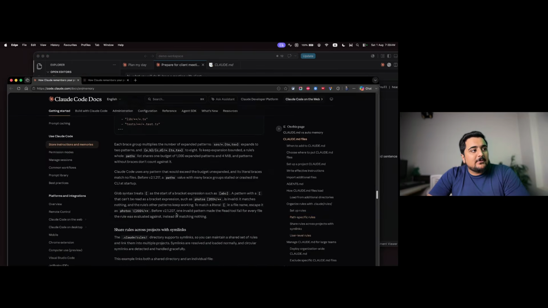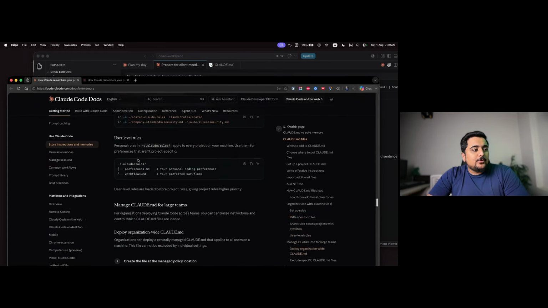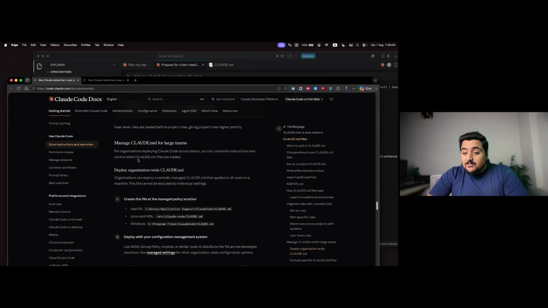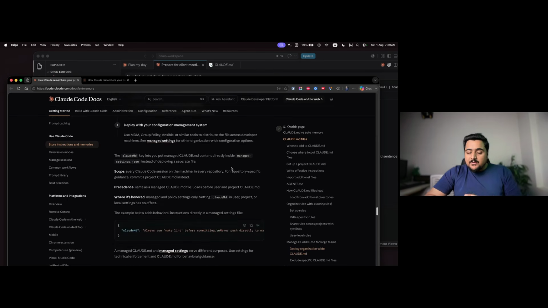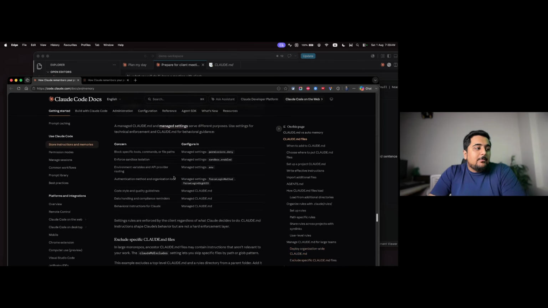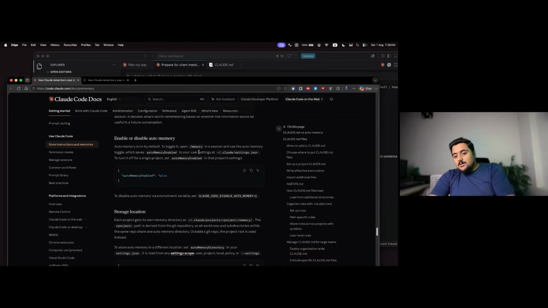We can define path-specific rules, where to go, where not to go. We can define user-level rules, and we can define department-level SOPs and all of that. This is particularly for the group. It is telling all of the details. You can learn how you can define the complete policy for your complete group, and how to manage the auto memory.